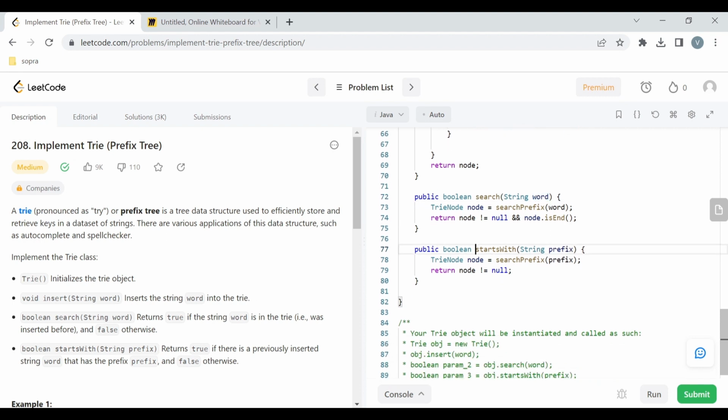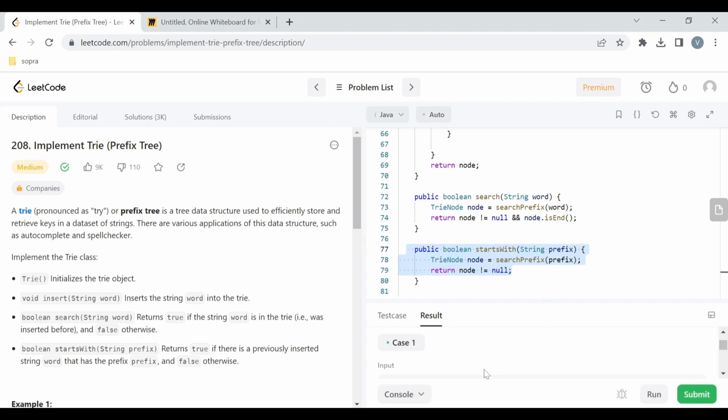Now for the startsWith, it means that we have to only search for the prefix. So when we perform searchPrefix and we get the node, we only check node not equal to null. We don't check node.isEnd, because it doesn't matter whether isEnd for that node is true or false, because we only want to search as a prefix. Now let's run the solution. So yeah, test cases are accepted, which means the solution is working fine.